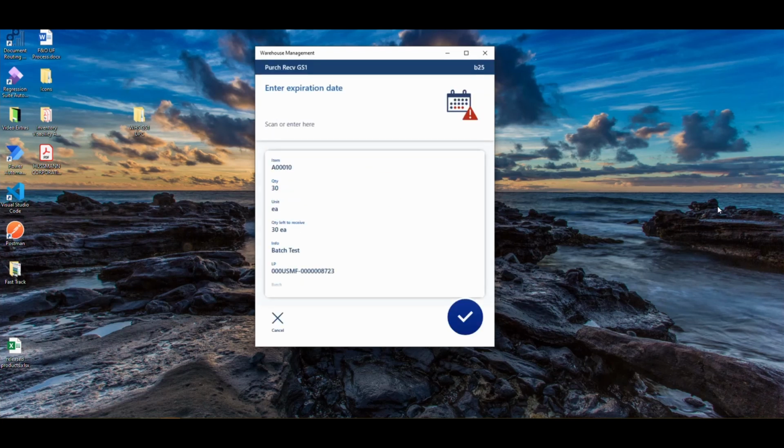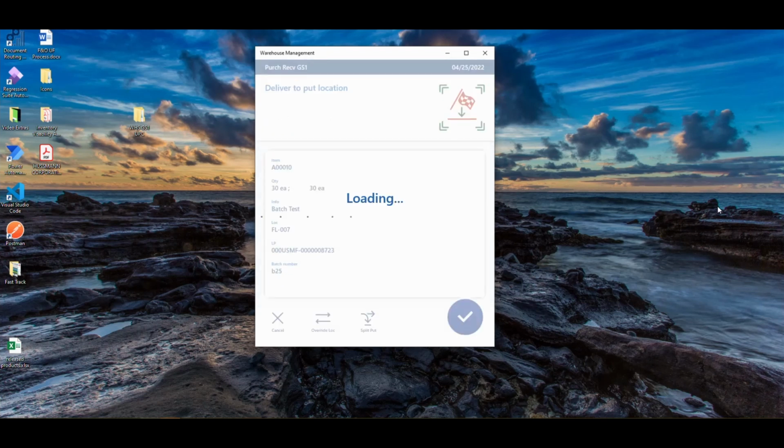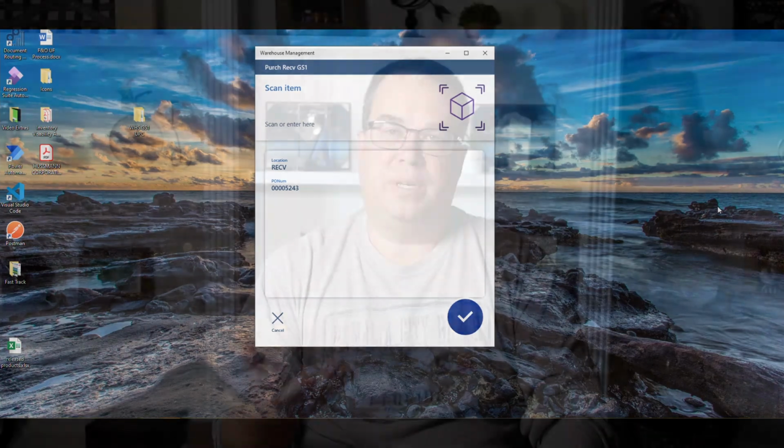And then it's going to ask me for an expiration date. Let's put in 04/25/2022 and hit enter there. Then we're going to hit confirm and put it away. All right, so when you're receiving a batch item, those are all the steps you have to do.